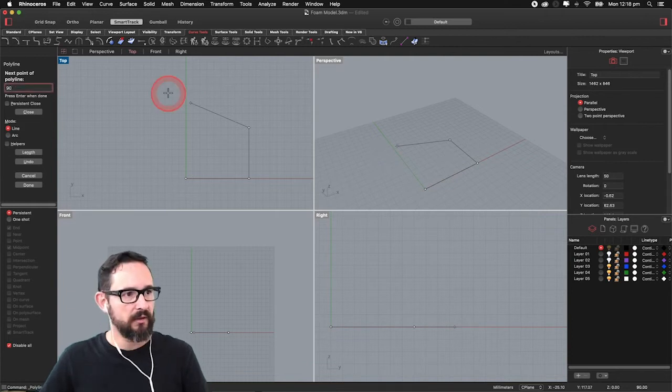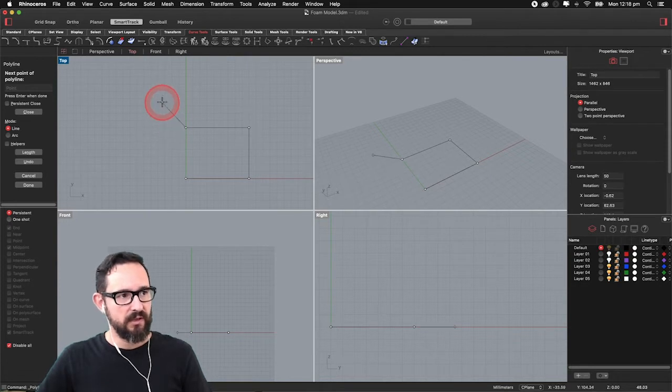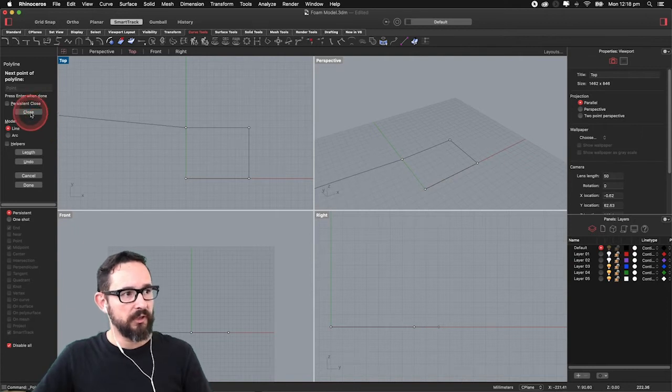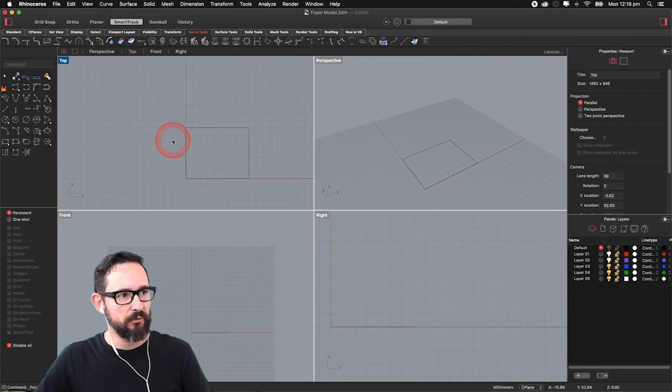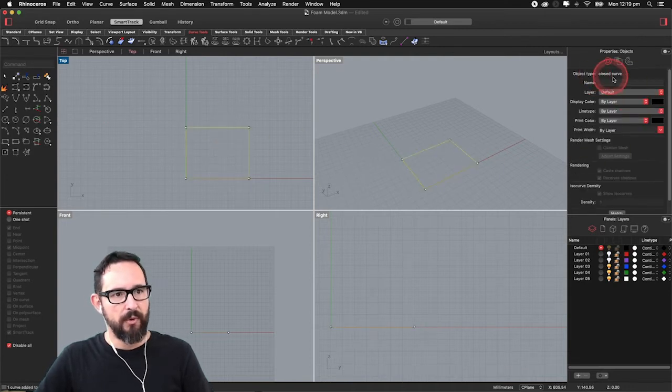Go back. Press shift, and it will give you this. If you want, you can close it. If you click here, or you write the command close, you'll be certain that you have a closed curve like this. If you select a curve, it will show up as a closed curve.